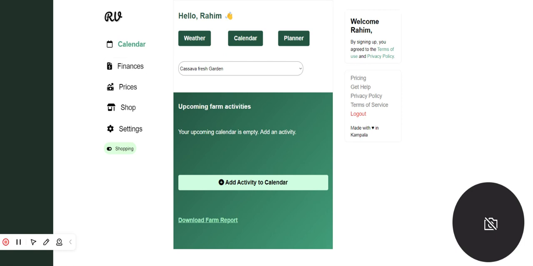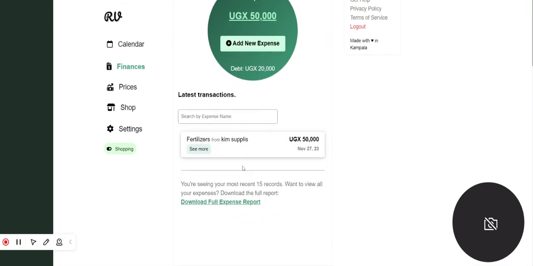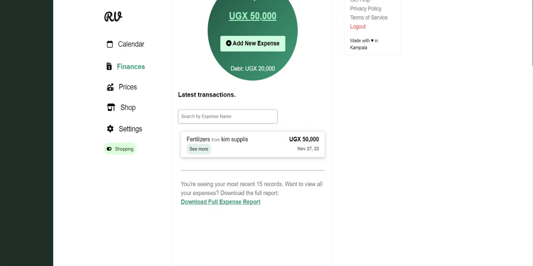While on your dashboard, go to Finances, go to Expenses, then scroll down, click on the Download Full Expense Report link. Once you click on the link, it directs you to the expense report. Then hit the download button and save your documents on your computer.